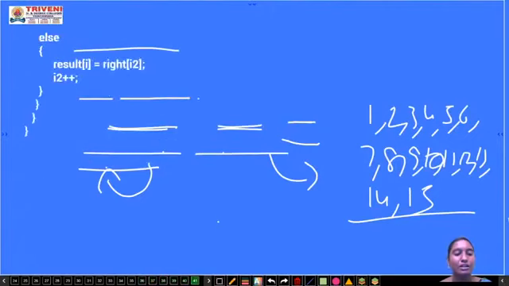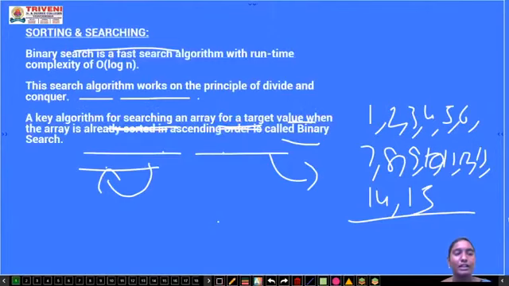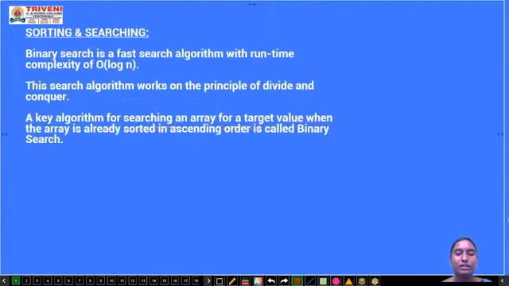So here we can observe the different types of searchings and sortings. The first concept here is sorting and searching. Searching will be divided into 2 parts, binary search and linear search, and sortings will be 2 parts, bubble sort and merge sort. Here we have discussed these. Binary search follows the divide and conquer method, and merge sort also follows the divide and conquer method.